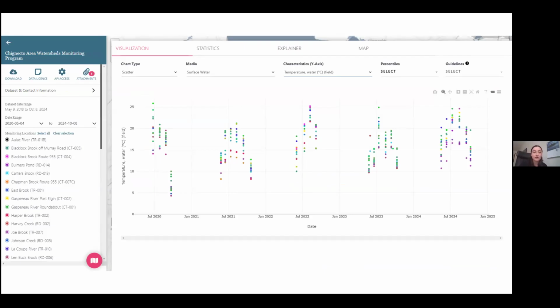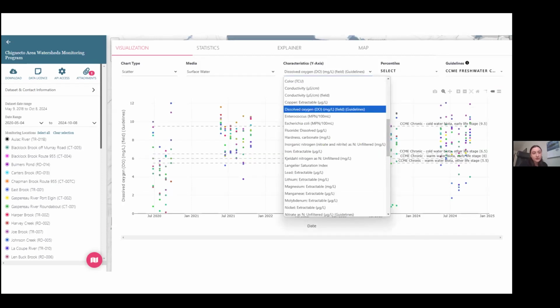On the left, you've got all of the different monitoring locations for which data has been collected and shared. And then on the right is a graph, which shows you the values of a characteristic over time for the locations that you've selected. So you can click these different locations on the left. And there's a drop-down menu here where you can choose which characteristic you'd like to visualize, depending on which ones were measured as part of this program.